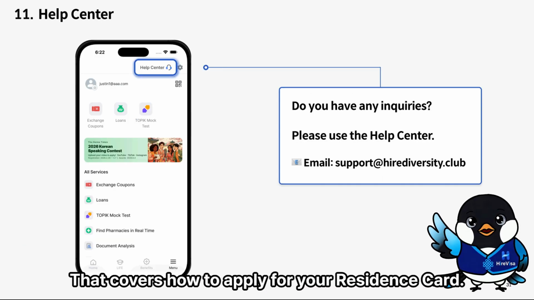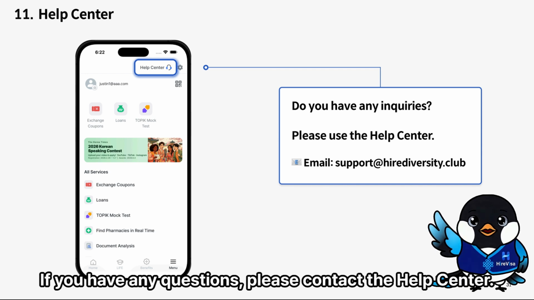That covers how to apply for your residence card. If you have any questions, please contact the Help Center.